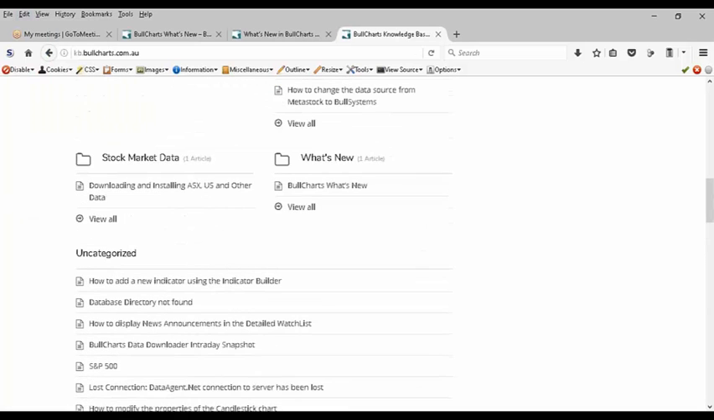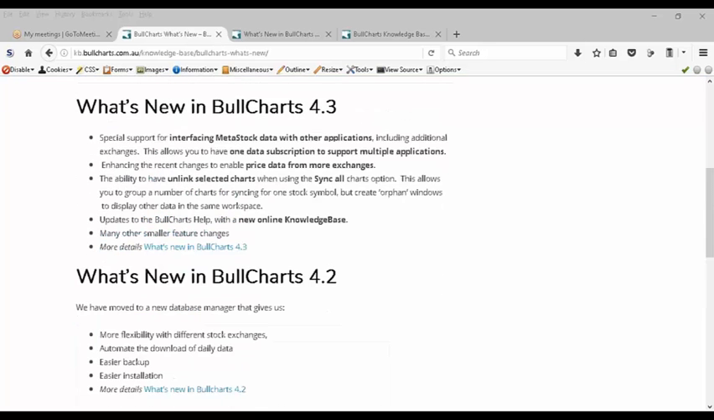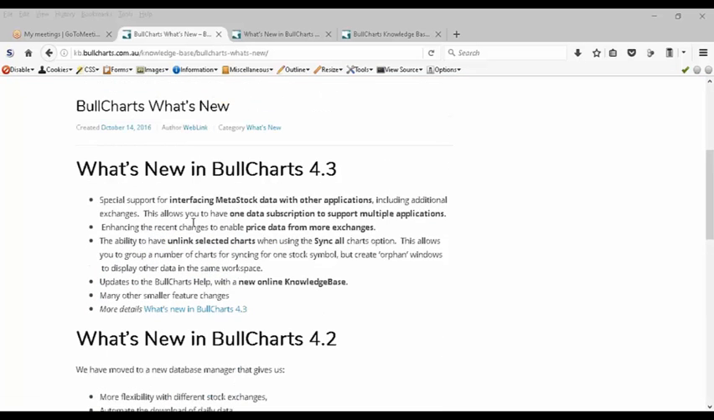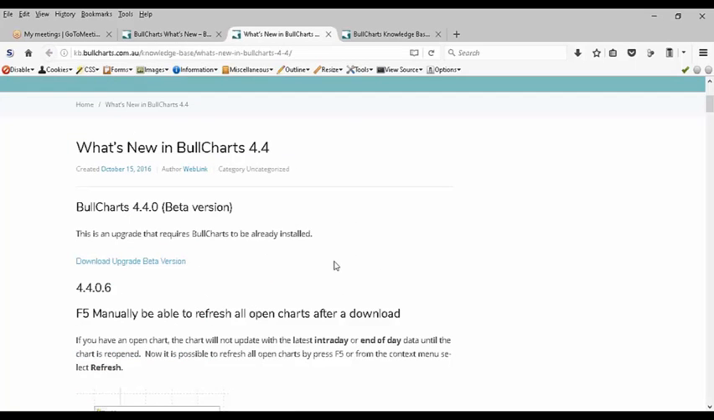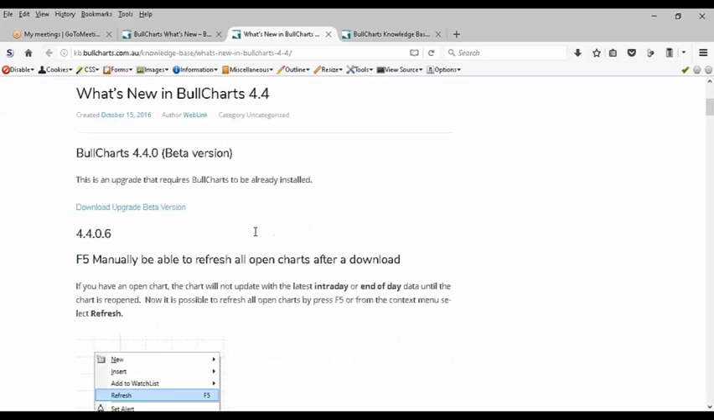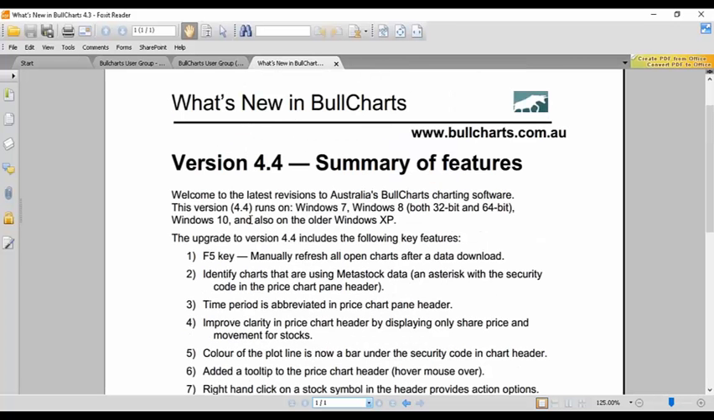Now, there is a heading here for What's New, and if you click on What's New, you get to this screen here, which shows you what's new in recent versions. So that's 4.3 and 4.2 and 4.1. There's no entry there yet, nothing for version 4.4, but there is a version 4.4 What's New. It's just that there's no entry to it yet. But what I'll do is I'll scroll down this page and show you some of the things in here, because there is useful reference to what I've got in my What's New summary.